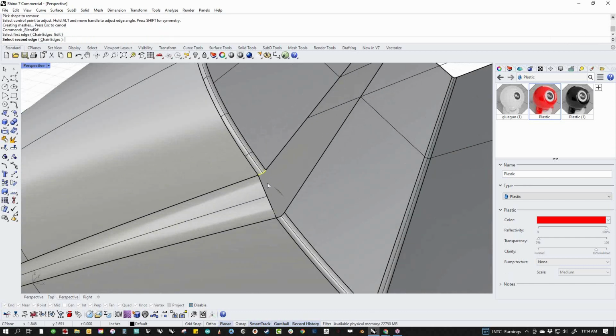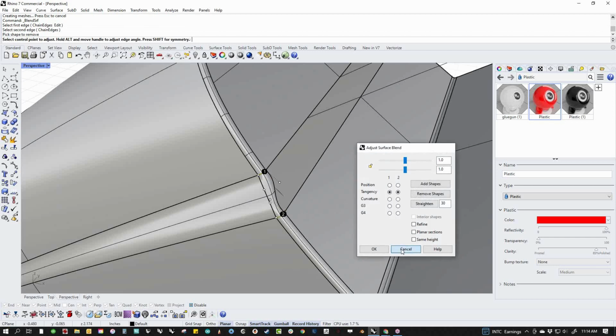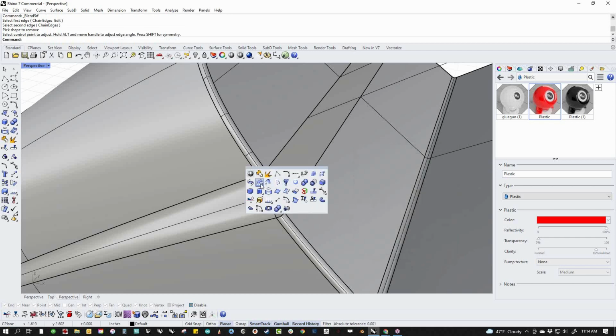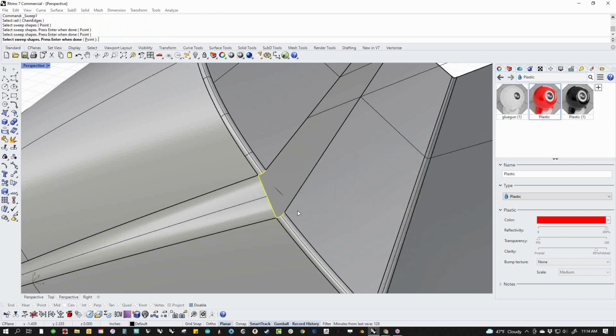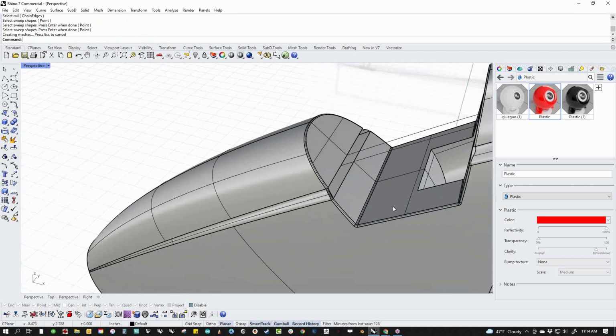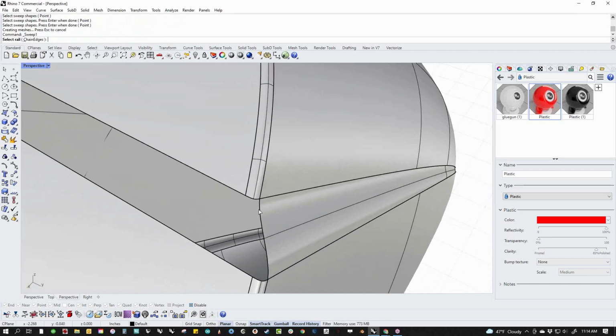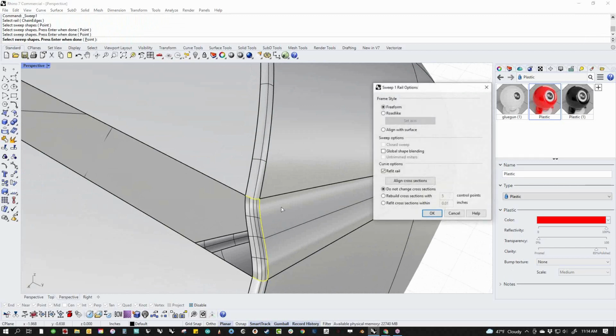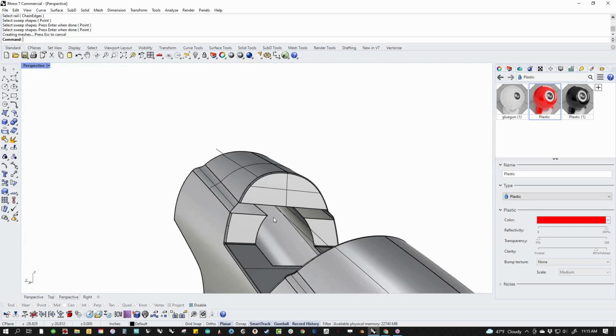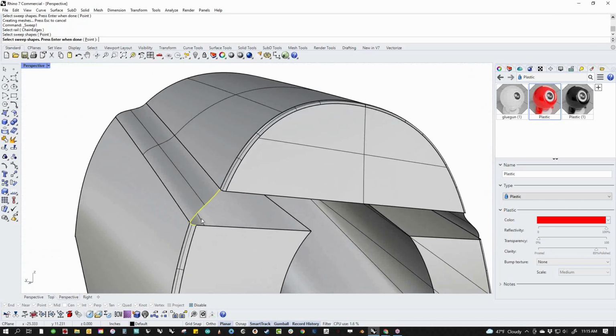And then we have to blend this stuff back together. And we can do that with either a one rail sweep or whatever we want to do. I'm speeding up a little bit because I don't want this to go for 2 hours, but basically this is the process, is just connect the dots again.